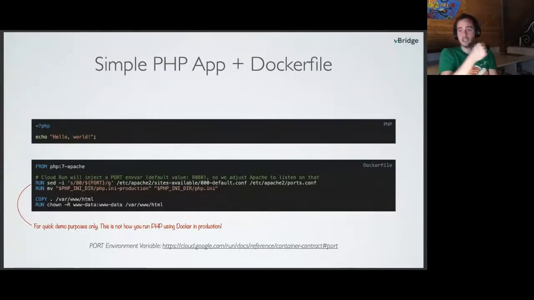So here is an example of a PHP application. At the top I have a PHP file that says hello world, and at the bottom we have our Dockerfile, which says, okay, we're going to take the basic PHP 7 application. We're going to change the Apache config not to listen on port 80, but to listen on the environment variable named PORT. And then we are going to use our own php.ini to configure PHP. We copy our whole application in there, and then it's ready to be run.